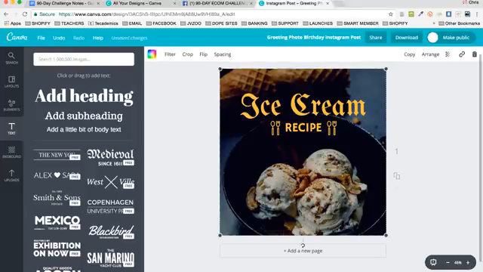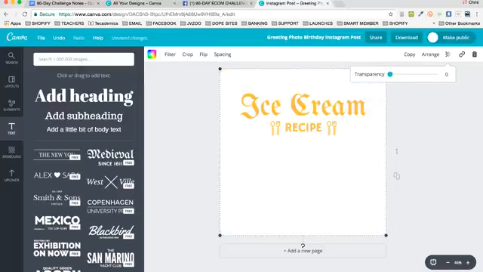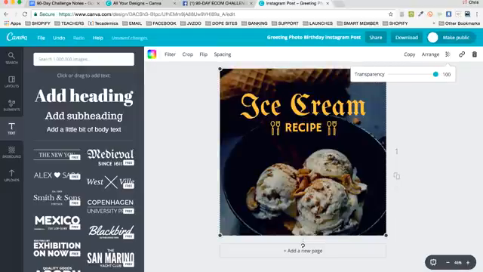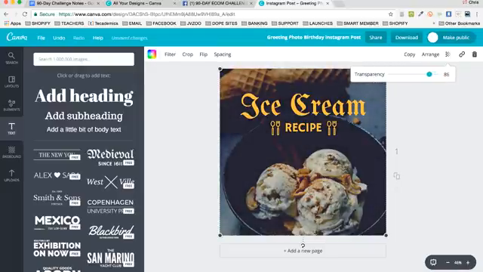Now, let's click on this image. What if I want this image brighter or darker or whatever it is? You've also got this little transparency grid here. You can actually scroll and make it completely transparent or completely dark. So you can kind of play with it. Maybe you want it to look a little bit more like that.